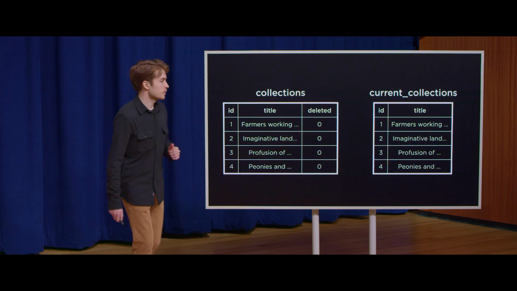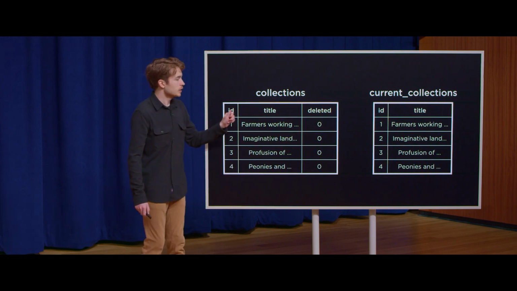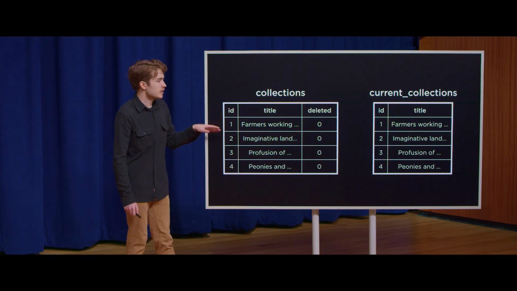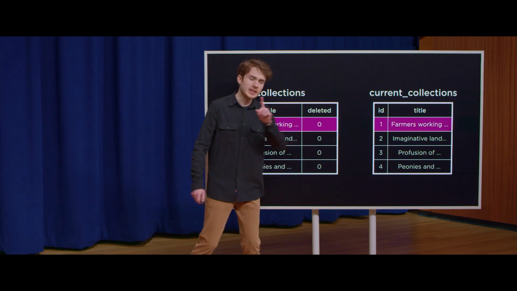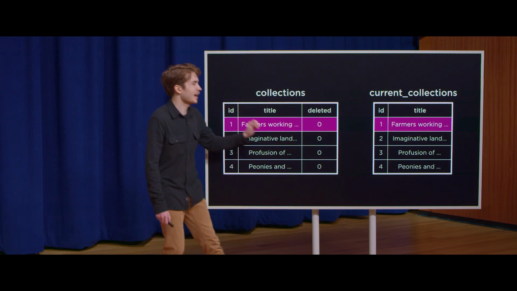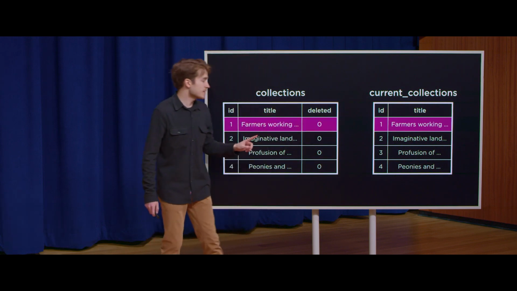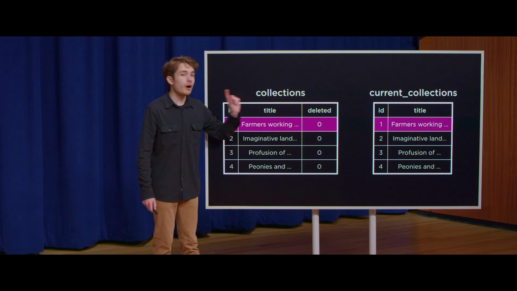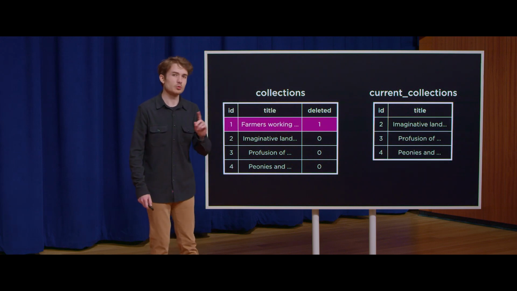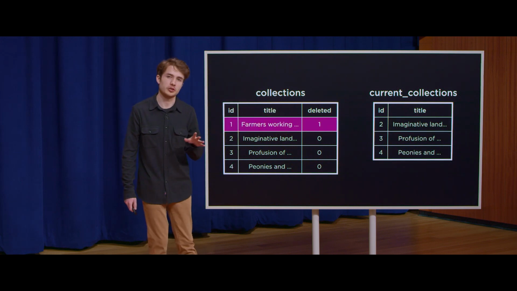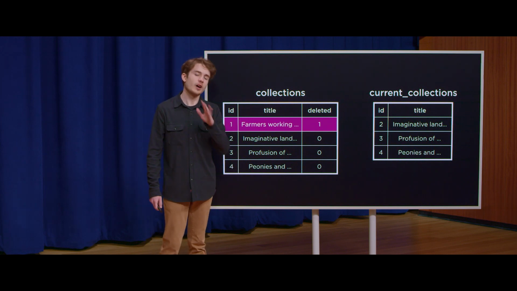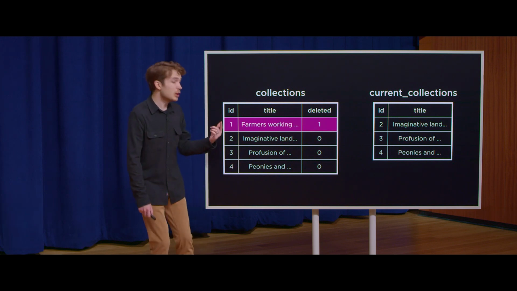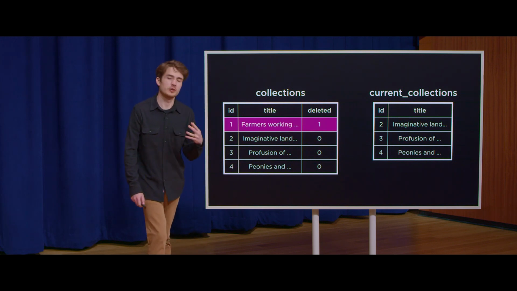So let's try that. I could take farmers working at dawn and delete it. I could see this correspondence between this row here and this row here. It's in both our collections table and current collections. But if I set deleted from 0 to 1, I should see that item removed from current collections, thus updating my view and keeping track of my items that are not currently in my collection. So let's come back here and implement this in terms of our own database.